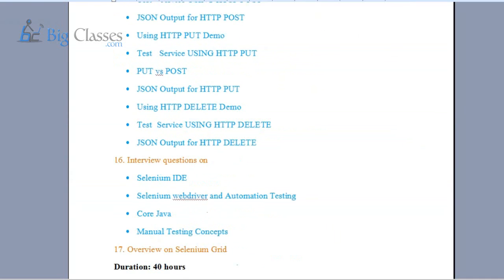So the complete duration is not 40, so assume that it's about 45. Sometimes I will even take classes during the weekends also, team. So this is all about the introduction class.